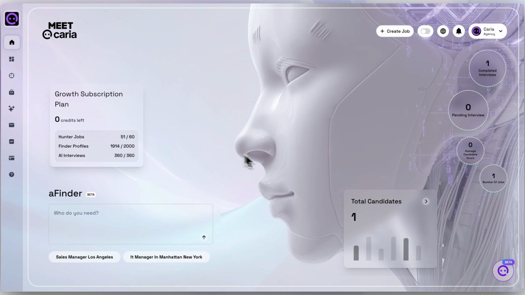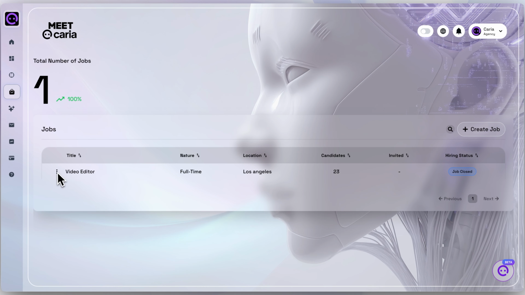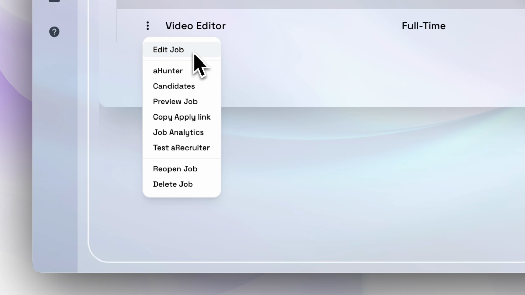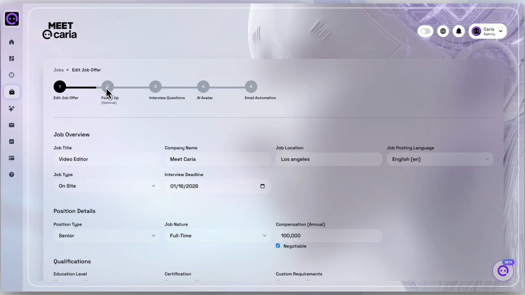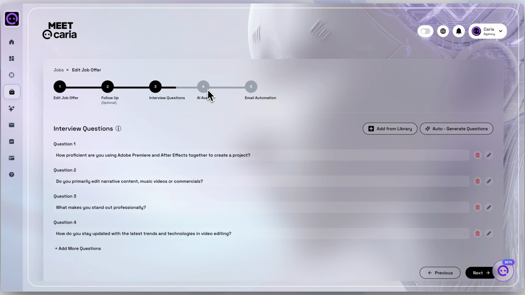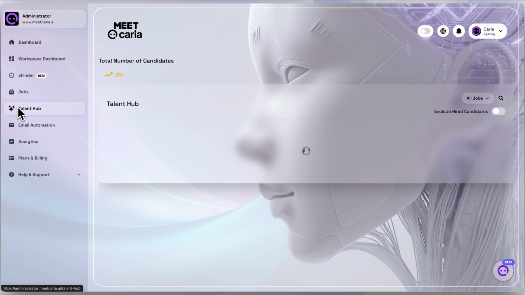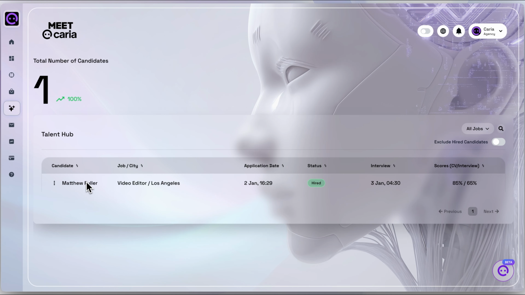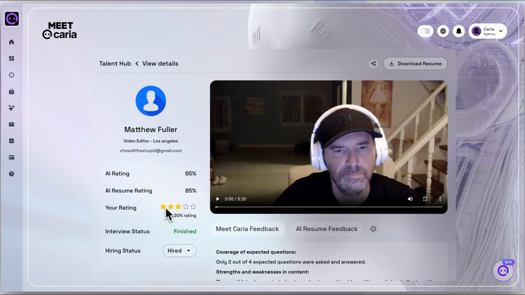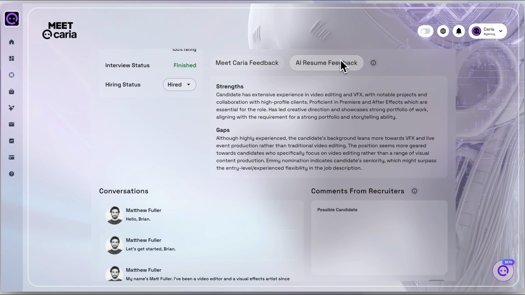The Jobs tab is where I help you manage everything related to your roles. Here, you can create jobs, find and manage candidates, test AI interviews, and more. Inside my Talent Hub, you can view candidate interviews, rate applicants, and shortlist top talent. Think of this as my built-in applicant tracking system.